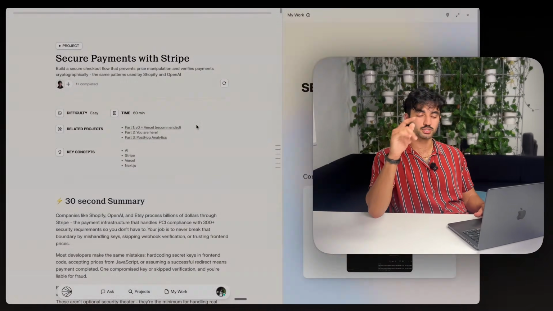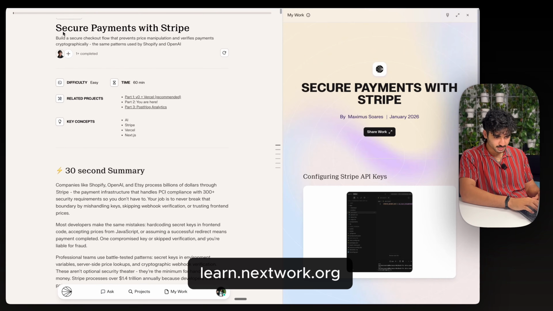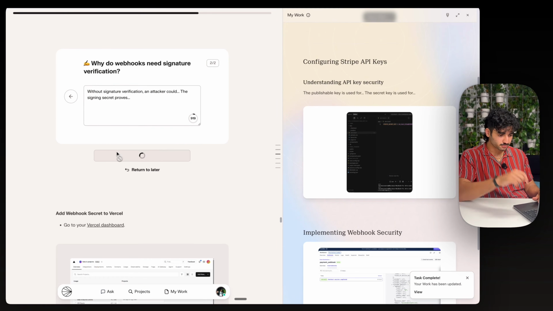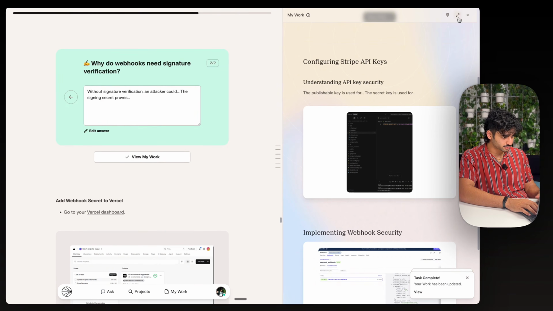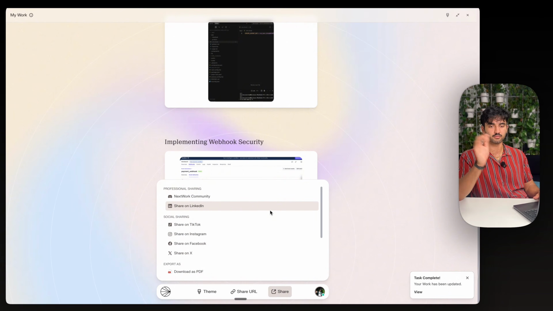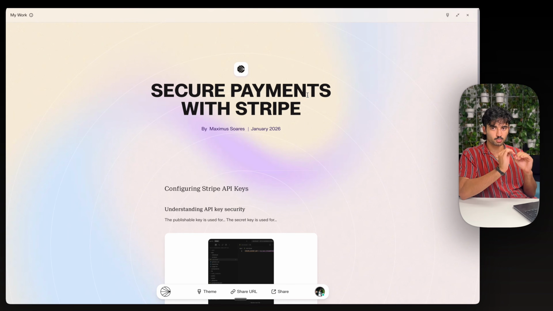If you want this entire project, head to learn.nextwork.org. This is called the Secure Payments with Stripe project. And as you're going through the project, make sure to fill in these questions and screenshots because you get documentation that you can then add to your own LinkedIn, GitHub, or any other platform. This is the stuff that is going to help you stand out to recruiters. You need to be able to show that you can document your work and actually prove your skills.